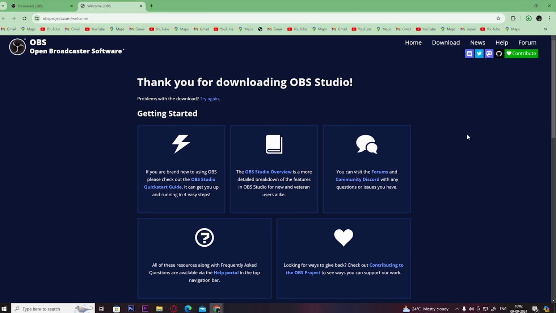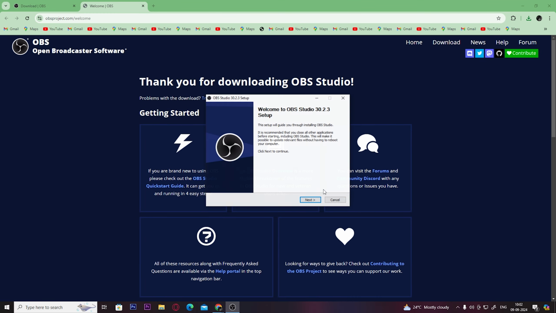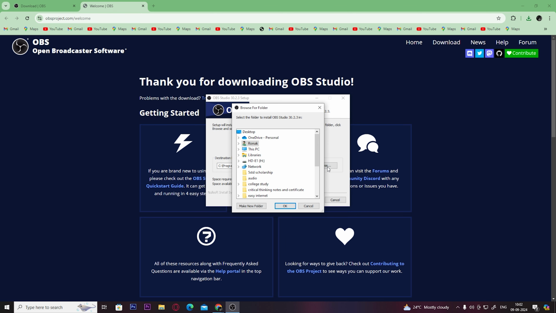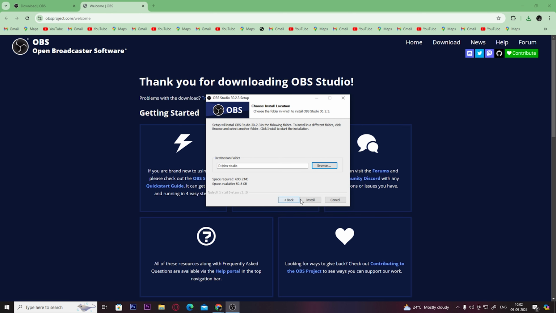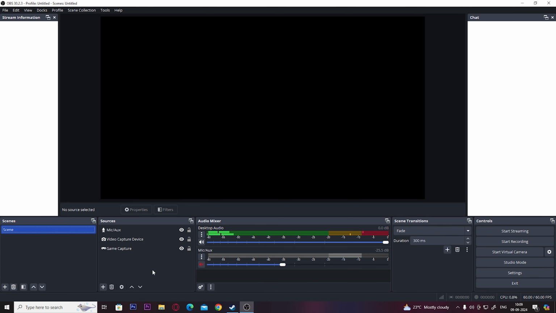Once the download is complete, open up the setup. Click on Next. Then again click on Next. Select the location where you want to install the application. Then click on Install. Once it is done installing, click on Finish. It will open up OBS Studio.